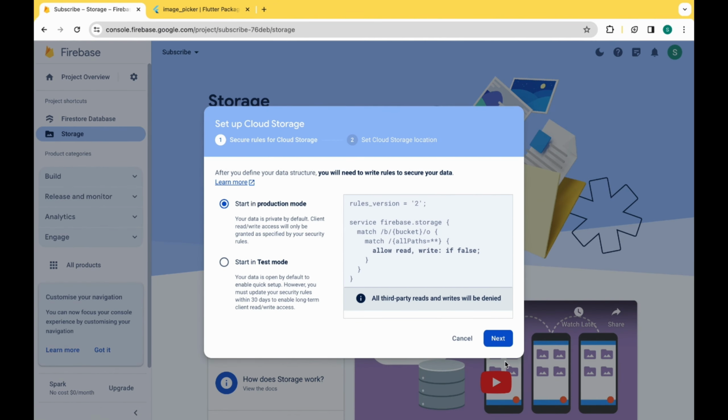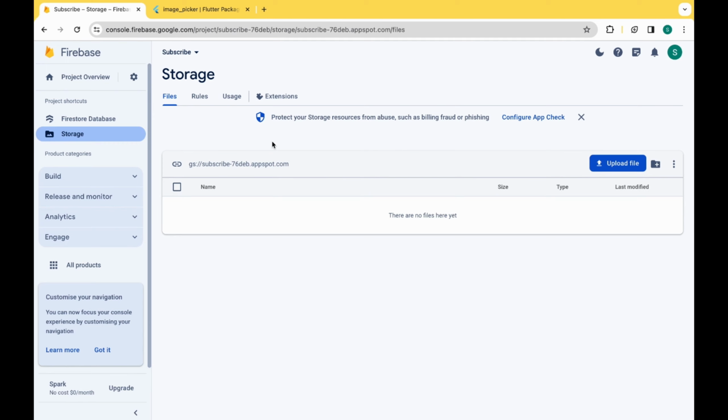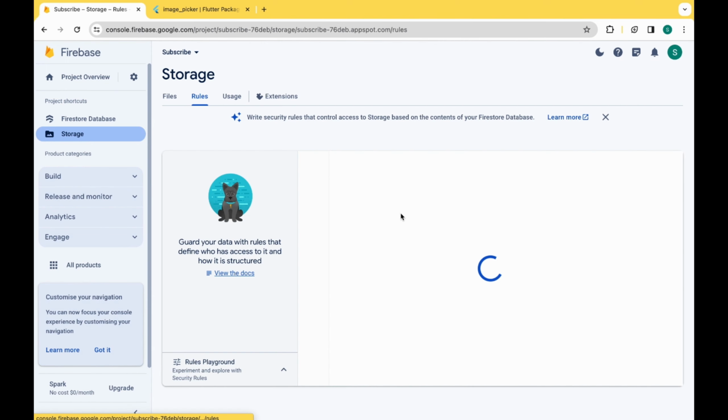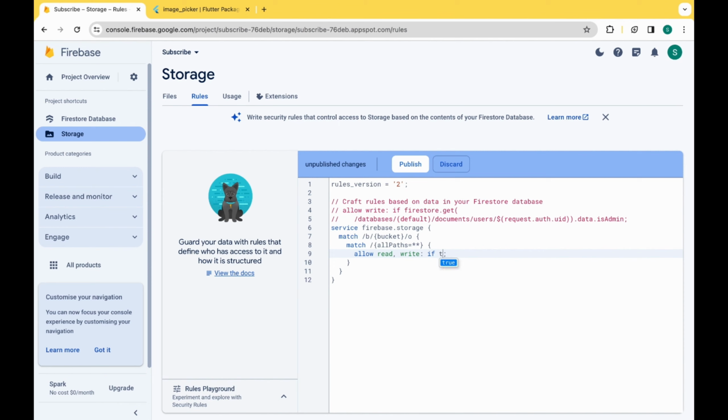Now we need to also upload the image. So let's move to the storage, and we'll click the get started button again. Click on next. Now click on done, and it is again setting a default bucket to upload the data to the Firebase storage. So wait for a few seconds. So here it is done. Now let's move to the rules again, and we need to also change the rules for the storage from false to true. Now click on the publish button.